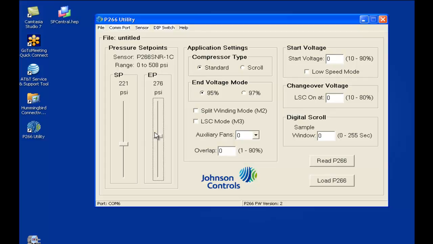Again, looks like I can't get there, so we're going to leave it at 276. Next, select the type of compressor which is being used on the system. If the system is using a digital scroll compressor, you need to select scroll for the type of compressor, or the condenser fans may oscillate.